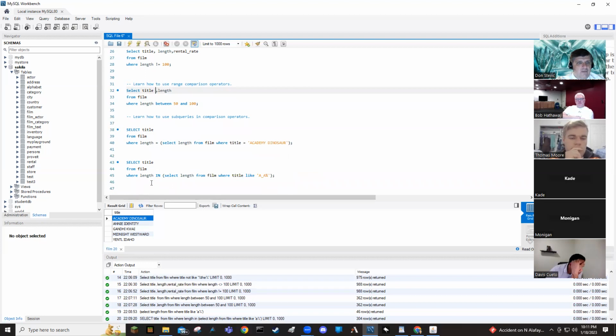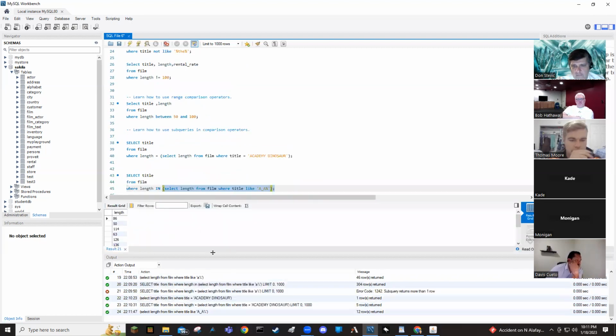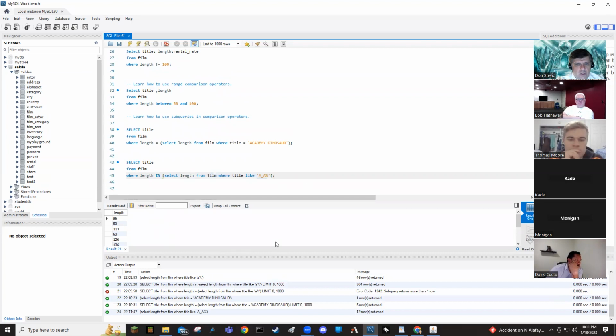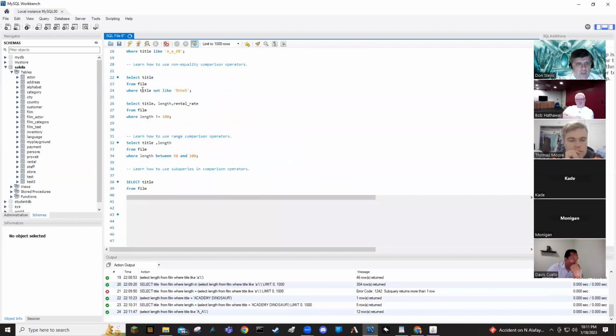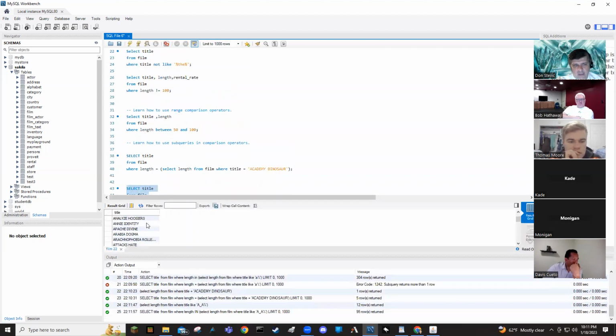Here, select title from film where length in, the same thing. So here, where the title is AA, we have 12 returned results. I want to know where the length is, like these 12 rows. So I do this and I run it. And if I had the length here, you'd see only those 5 lengths would show up in here. Okay.